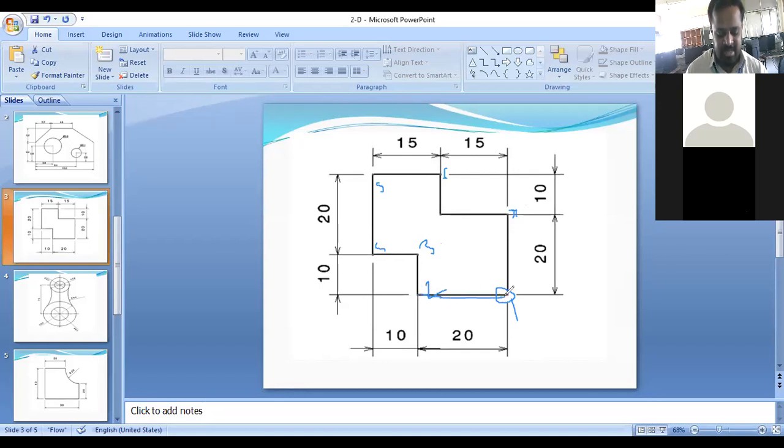What is the dimension of this line? Please give the reply immediately. 20 means first we will draw a 20 mm line. Then we reach this point. From this point we will draw one vertical line. What is the distance of this vertical line up to point number 3? 10 mm. Now we will reach here.